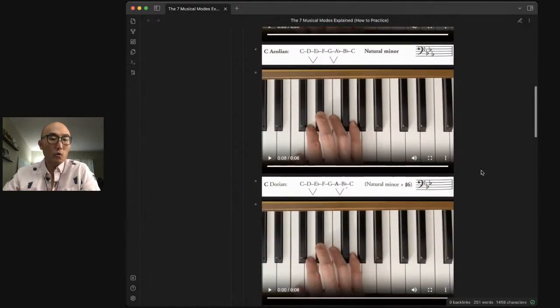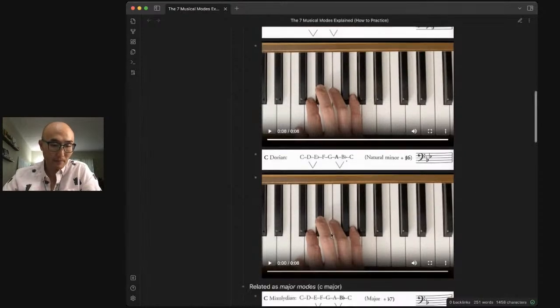Now moving on to our last in this set, we have the C Dorian. This is going to be a natural minor, and it's a raised half step for the 6th scale degree, which is A. So A flat becomes A, and if you look at this little key signature here, we have 2 flats only.